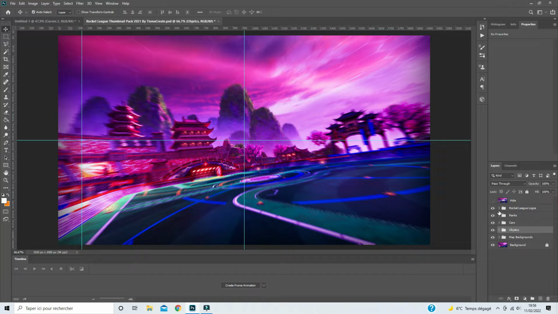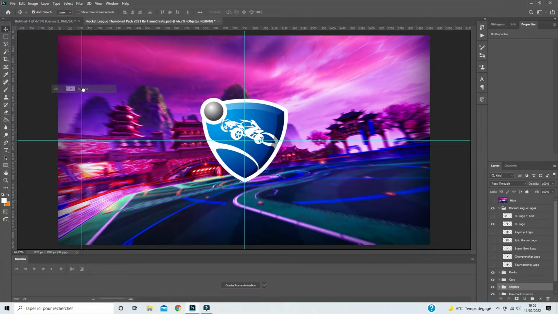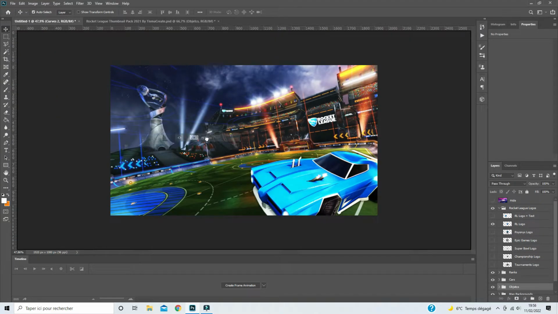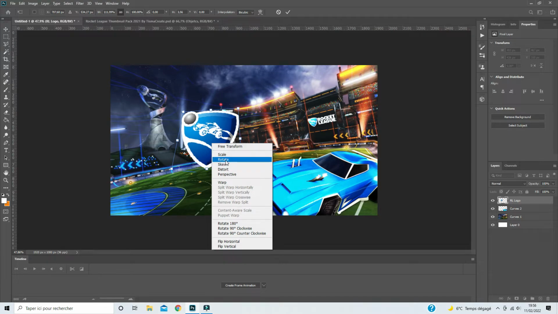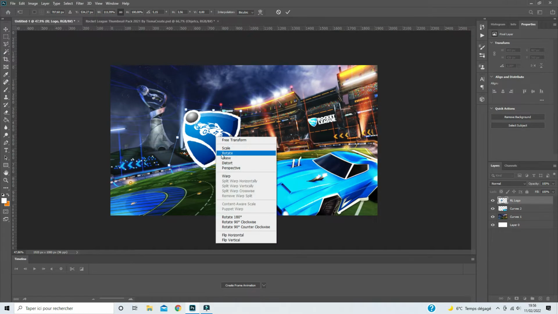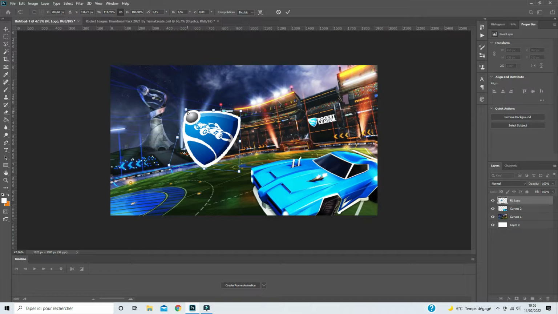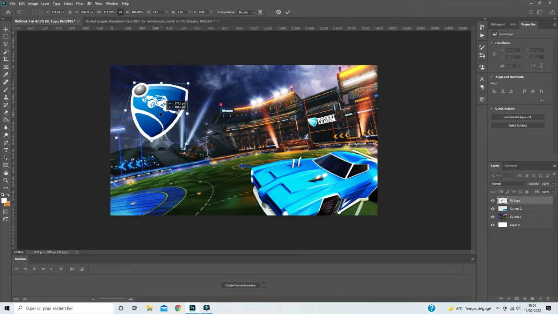Now I'm gonna import the Rocket League logo without the text. So I'm gonna add this one, boom, Ctrl and T, right click, distort. I'm gonna play with that a little bit, release handle, right click, perspective to play with the perspective a little bit, and I'm just gonna rotate it, boom, and distort again, play with that. It's looking pretty good. Scale, boom, I'm just gonna put it right there, decrease the size a little bit, like that.